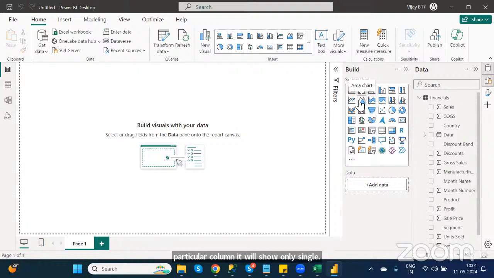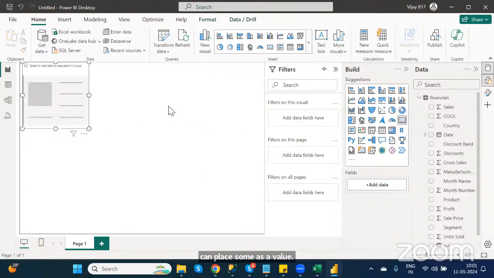So most of the times it is better to put the measure value, as measure values are written as a single value, right? Measure values you should put in a card. Not only card, in the remaining visuals also you can place the measure value, but most of the times we place it in the card visual. This is the card visual.